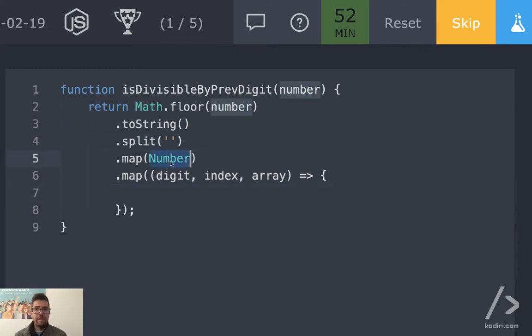No, because number at the beginning, that was to transform a string into a number. And here we have an array of strings, right? Okay, so for each digit, what do we want to return? For each element, we want to return a boolean, true or false, right? It will be true if the number is divisible by the previous one. It will be false if not.